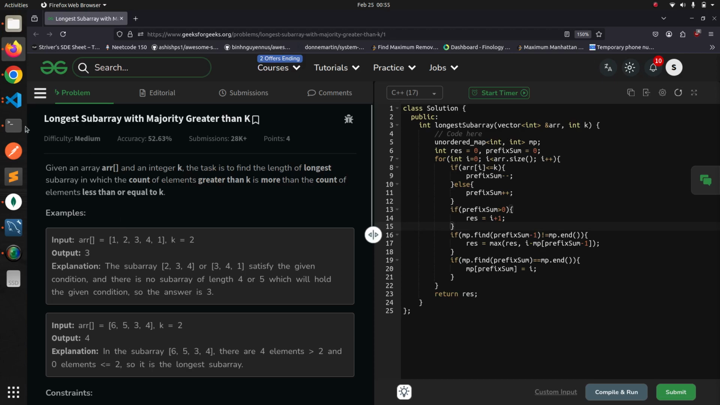Let's see today's problem: longest subarray with the majority element greater than k. Given an array ARR and an integer k, the task is to find the length of the longest subarray in which the count of the elements greater than k is more than the count of elements less than or equal to k. So in this question we are given an array and an integer k, and we need to find the length of the longest subarray in which the count of elements greater than k is more than the count of elements equal to or less than k.